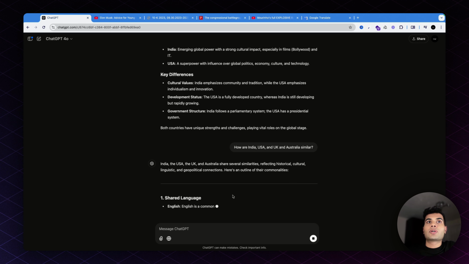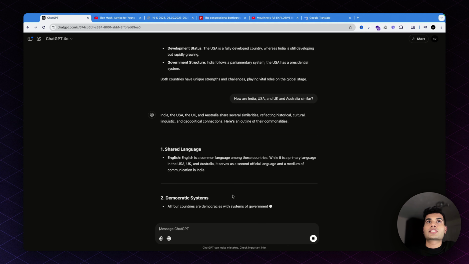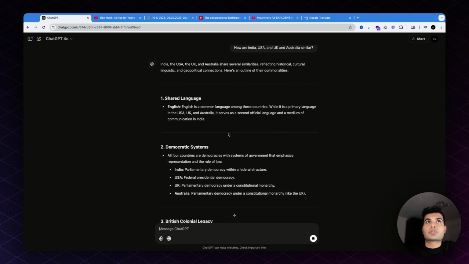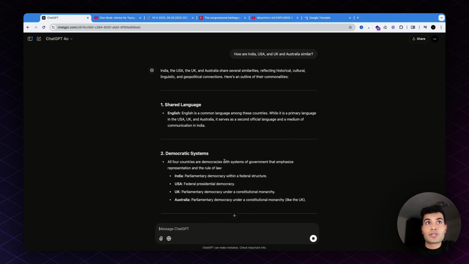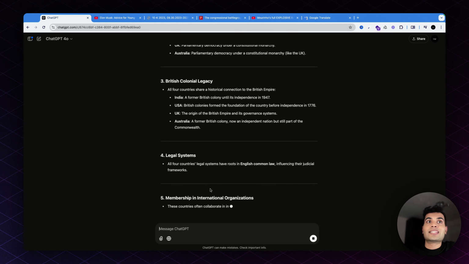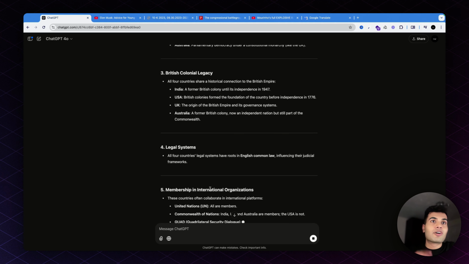Okay, India, USA, UK, and Australia share several similarities reflecting history. Like I said, it's phenomenal that it's able to say, okay, English is a common language, this is a democratic system, colonial legacy, legal system, just a whole wealth of data given to me simply based on a question answer input, right?